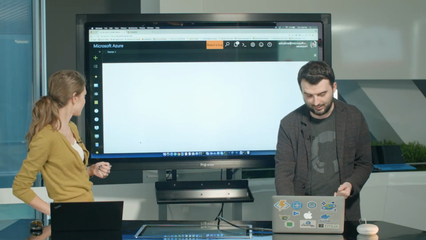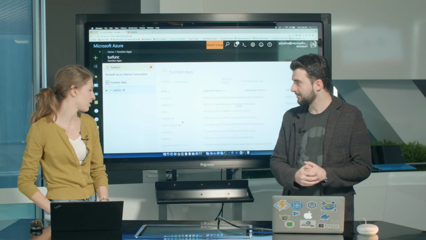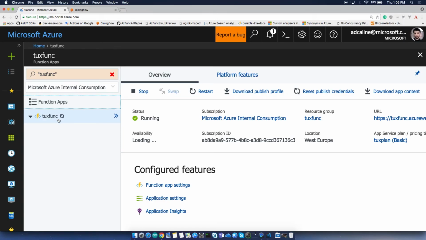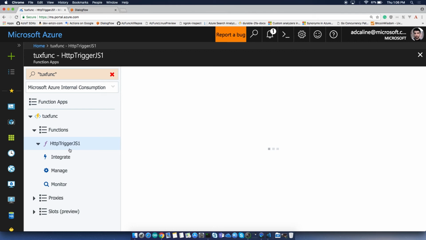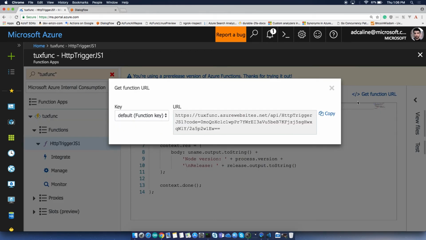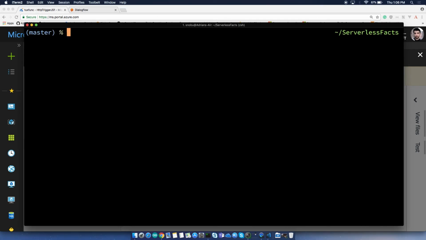And let's quickly look how. Okay, so let's see a new service in action. Exactly. This is a function that runs on top of a Linux worker in Azure, and it's wrapped by a Docker container. So I will go here and quickly get the function URL and go to the command line and call that.